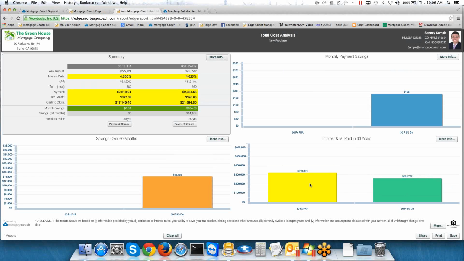And now we can see that between the FHA and the conventional, we've got roughly $70,000, about $60,000 of interest and MI savings on this conventional loan. Now when we look at our cash to close, which is what our competitor was talking about, there's only a $5,000 difference in the cash to close. So a $5,000 investment to gain $60,000, I'd say that's pretty easy.